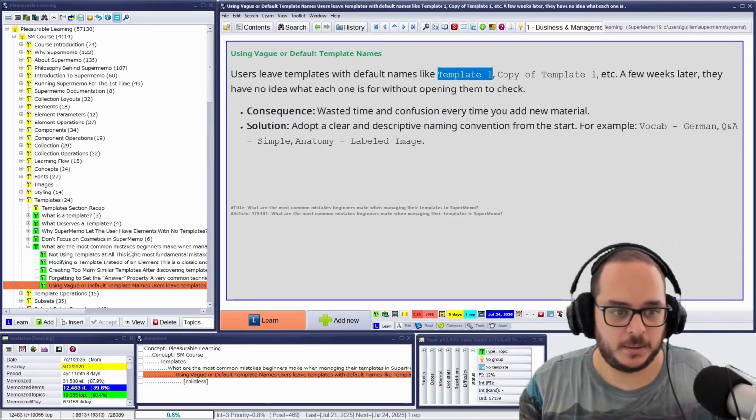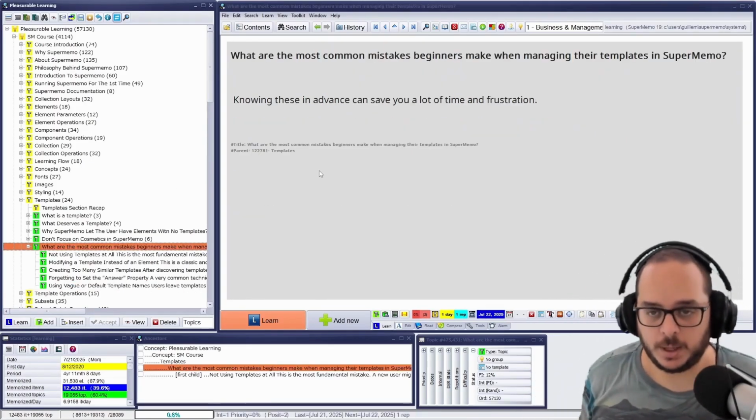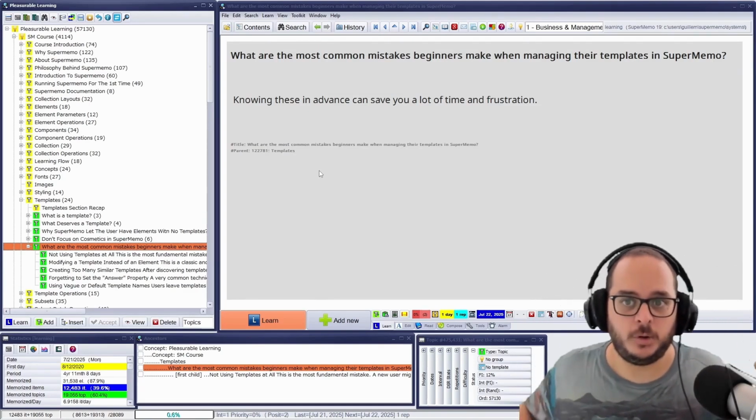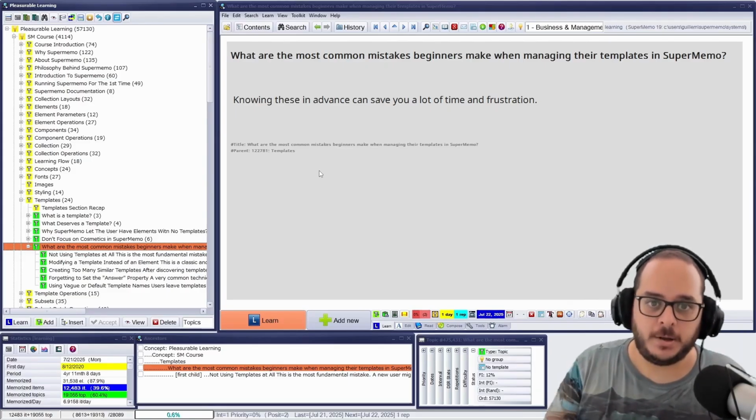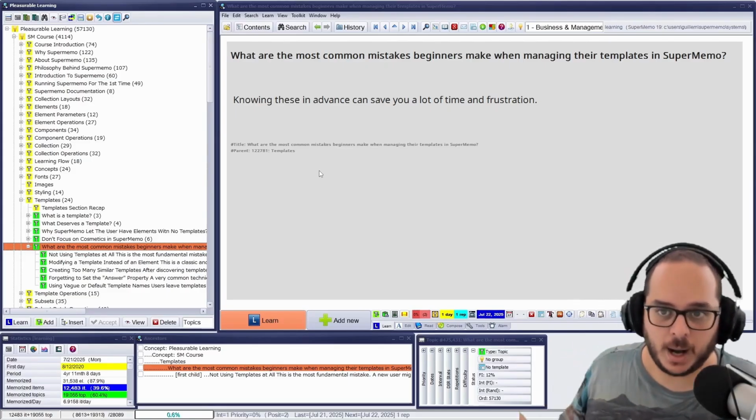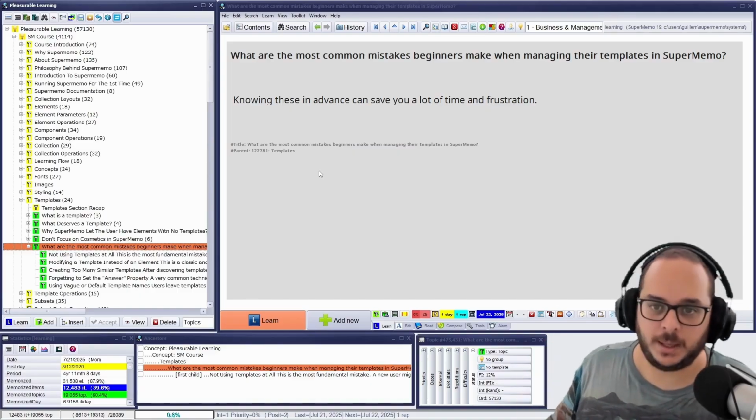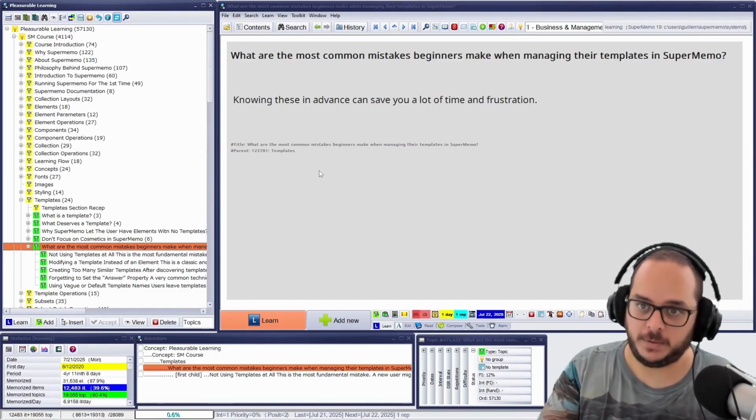So this has been a recollection of the most common mistakes that beginners make about templates, and it's very, very easy to prevent or tackle since day one, because they don't require any hard skill. You don't need to actually understand fully how templates work in SuperMemo to apply all of this.